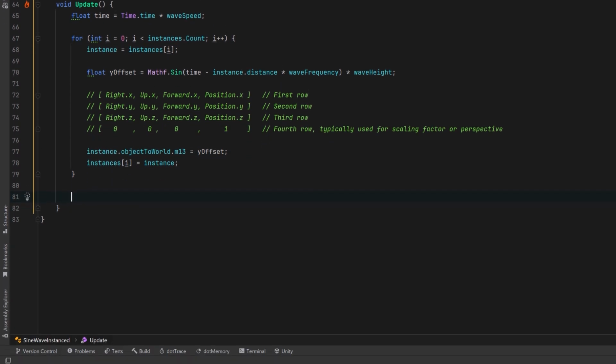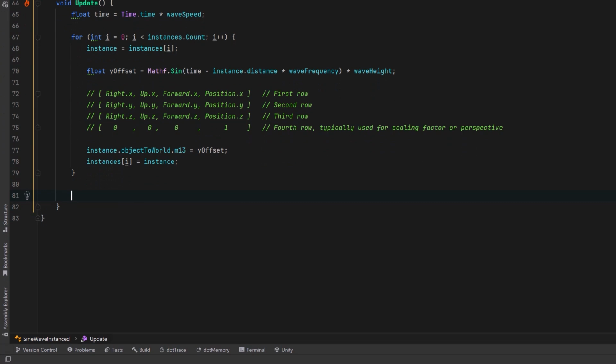Then the last and most important part of the puzzle, we have to call render mesh instanced. We pass in the render params, the mesh, the index of the submesh. Now I don't have any submeshes, so we're just going to use 0, and we'll pass in all of our instances. So here is where you would pass in the list of structs, or if you were just using a list of matrix 4x4, you could pass that instead.